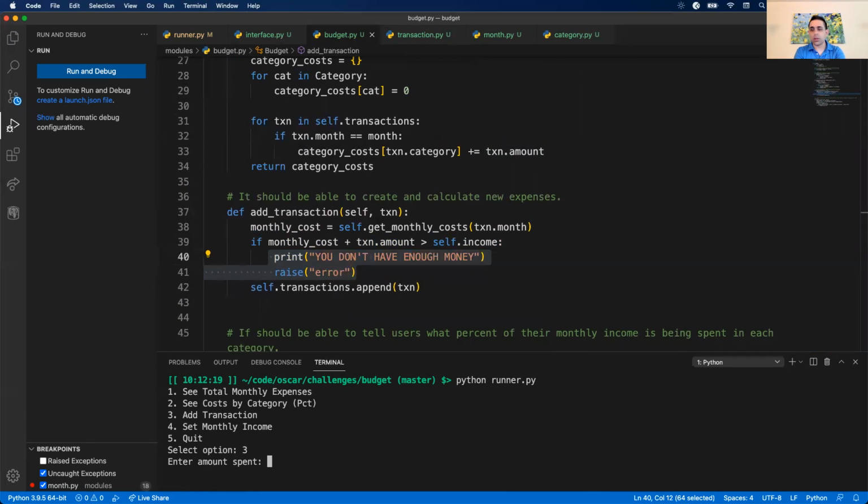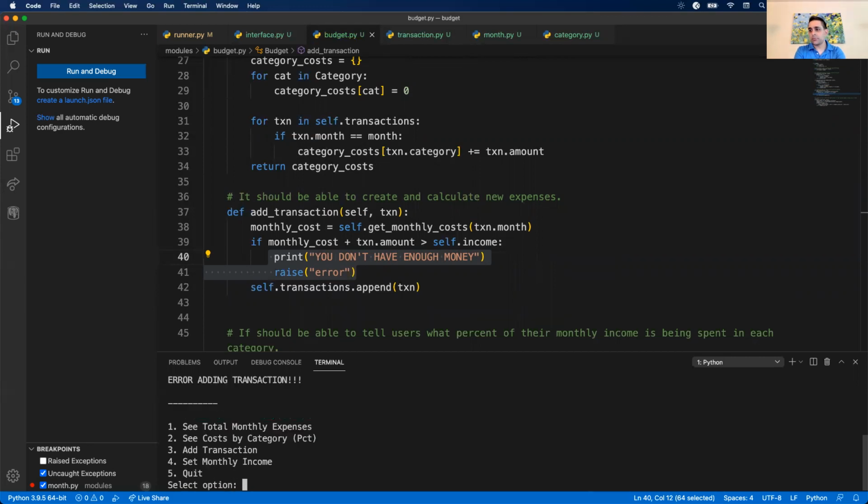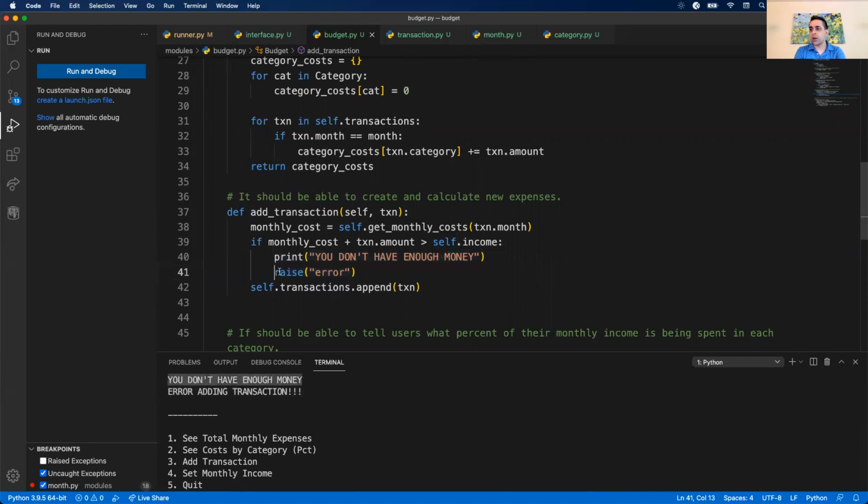So I'm going to go to 3. Let's say we're trying to spend $5 on some food in May. All right, we got error adding transaction. So again, we raise an error. Raise is another way to get out of the function. It's kind of like a return statement, but not just a return statement. It's actually going to return an exception from this function.